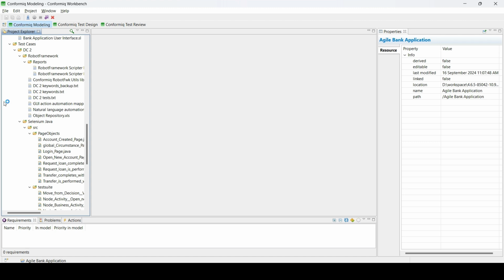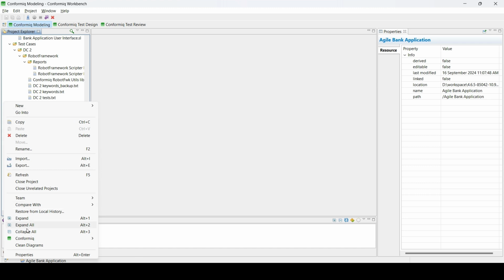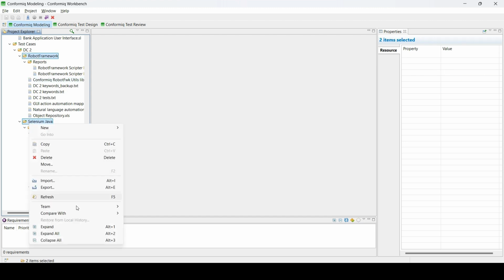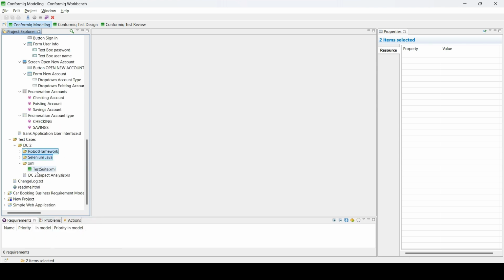In case you want to collapse this expanded structure or hierarchy of this particular project, you can right click on the empty space provided and choose the collapse all option. Or in case you want to collapse a particular folder, for example, if I want to close the Robot Framework and Serenity Java output folder, you need to select those folders and then right click, and you can find the collapse all option being enabled. Once you click on that, you can see both the folders have been collapsed.